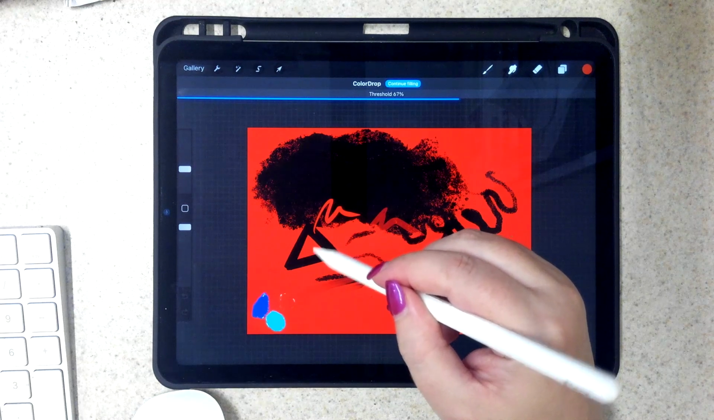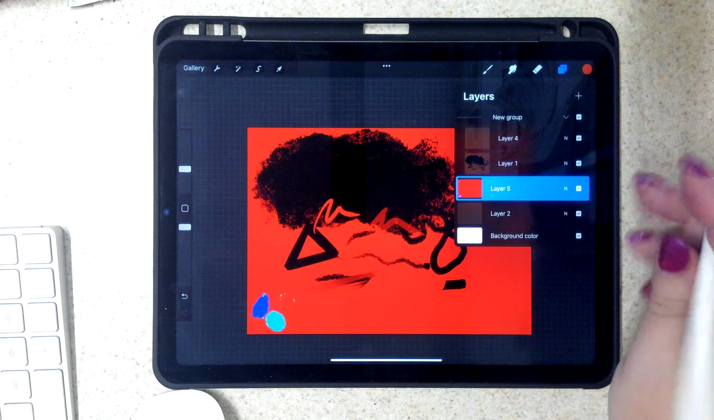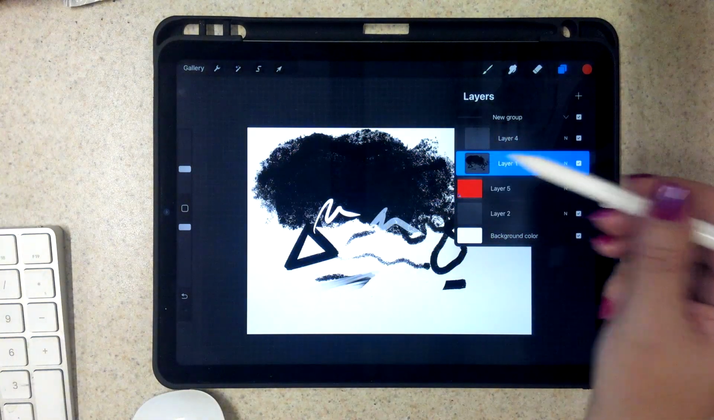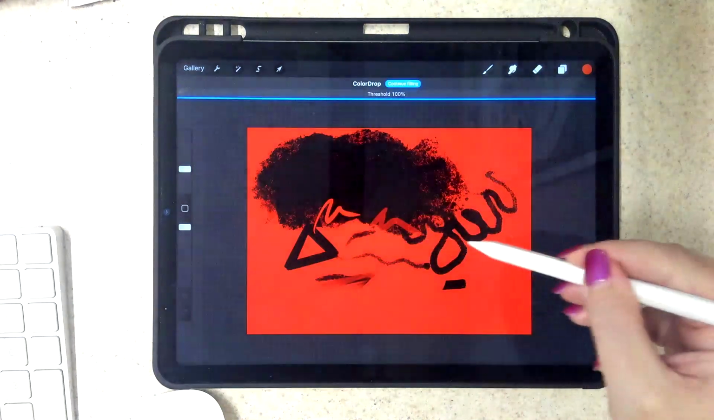Now I just filled on an empty layer, so I probably want to go over to the layer with my triangle. And now you can see how the threshold changes.